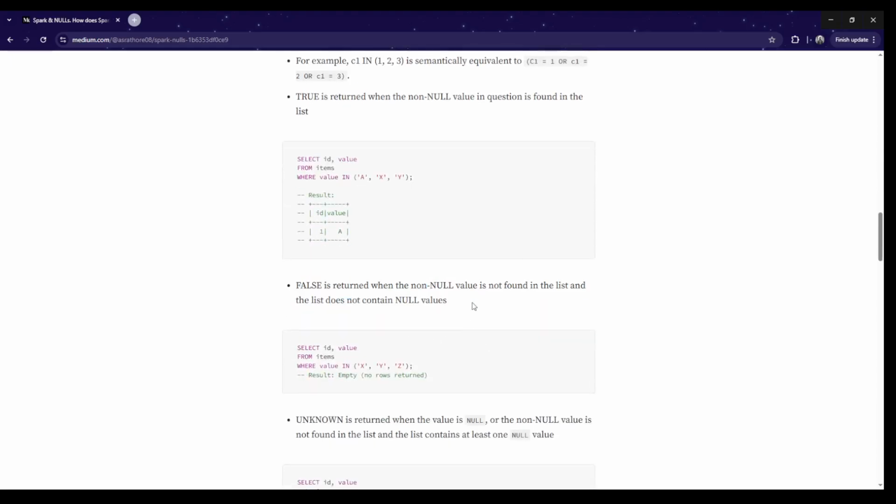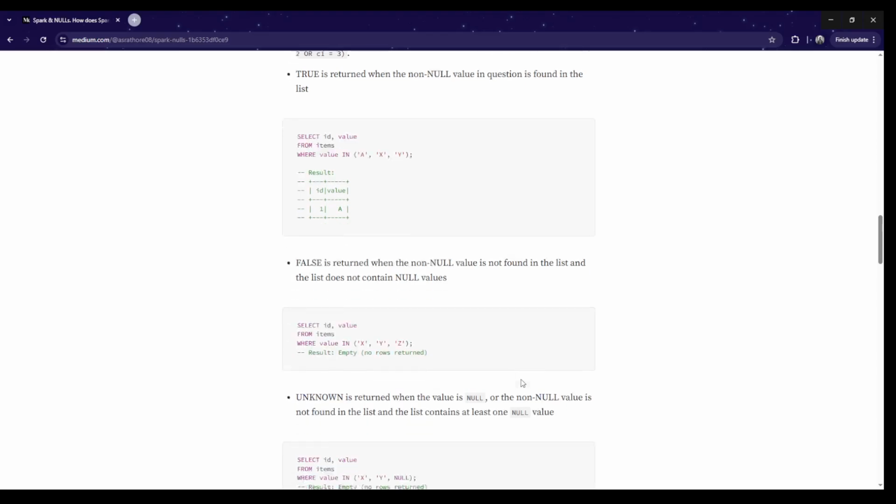False is returned when the non-null value is not found in the list, right? So in that case, we have x, y, z in the list. We are checking, let's say the column only had one value, a. So in this case, value IN (x, y, z), it will check a is equal to x. It doesn't, it says no. a equal to y, no. a equal to z, no. So all the three OR conditions were not satisfied, and it says we didn't find it. So it returns empty rows.